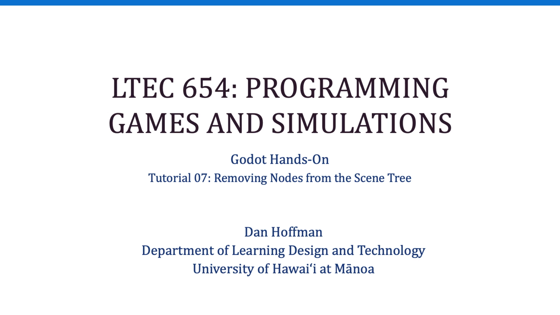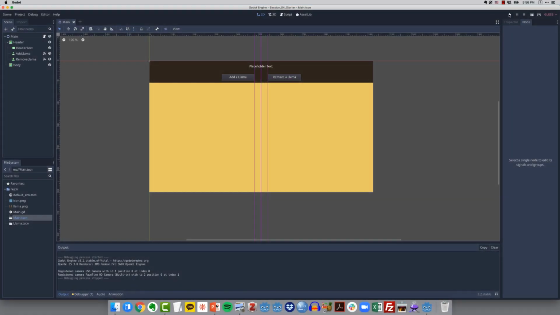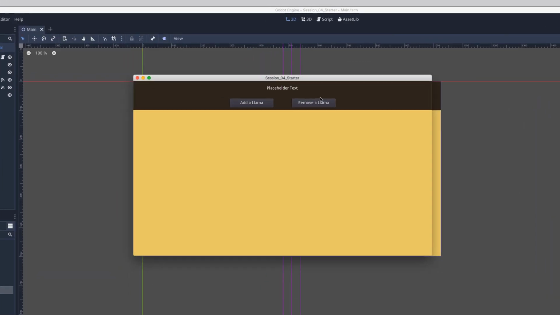Hello everyone. In this tutorial, we're going to learn how to remove a scene from the scene tree using a button. So where we left off, if we run our program, we can see that we can add a llama by clicking the Add a Llama button. But when we click Remove a Llama, nothing happens.